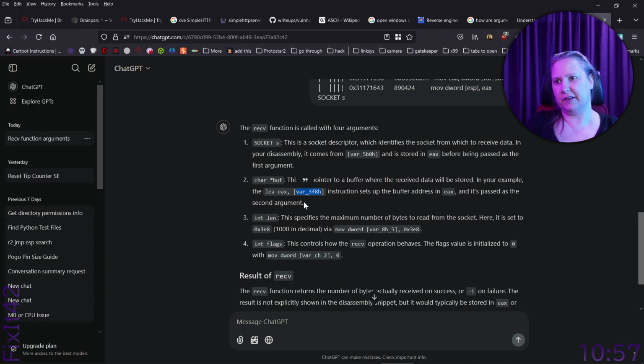In len, specify the maximum number of bytes to read from the socket here. It is set to 1,000. It controls int flags, which controls how the receive operation behaves. So the flags value is utilized as 0.